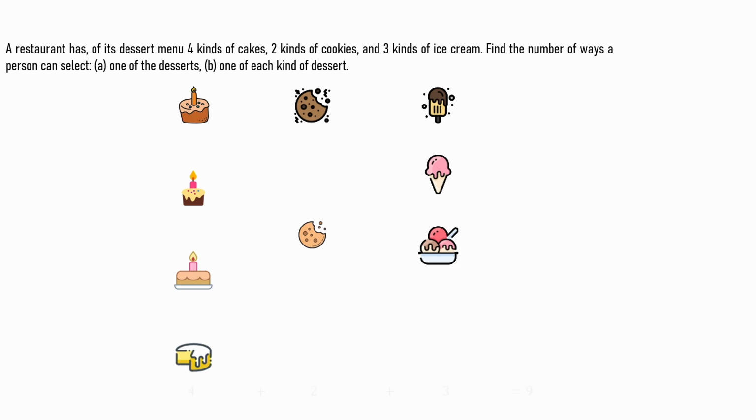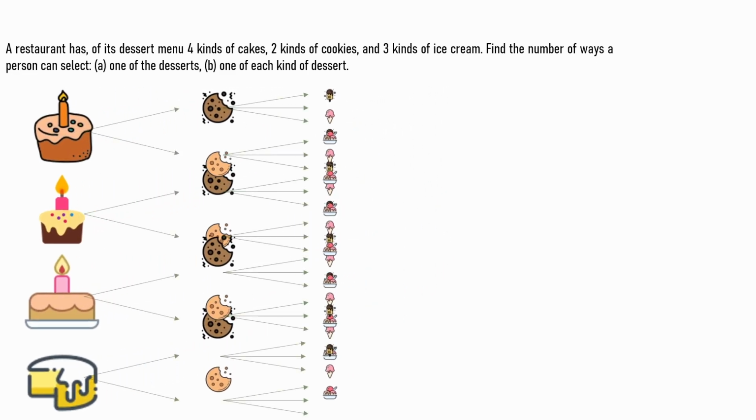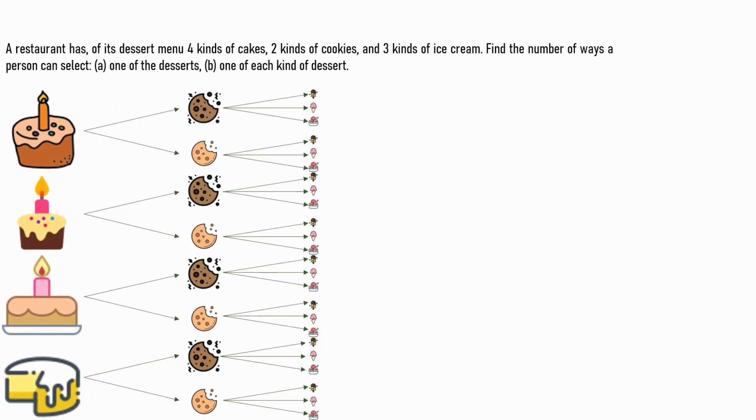Para naman sa pangalawang tanong, pwedeng gamitin yung concept ng tree diagram na tinatawag. So for example, para dun sa unang option, kung nakapili na ng isang cake, dalawa na lang yung option niya for cookies. For example nga, kung napili yung cake number 1, and then dito napili rin yung cookie number 1, tapos yung ice cream number 1. So isang way na yon ng pagpili ng one of each kind of dessert. So cake number 1, cookie number 1, pati yung ice cream 1.